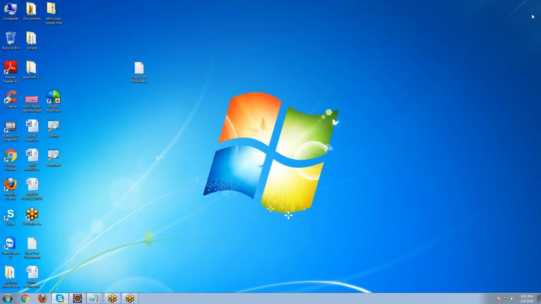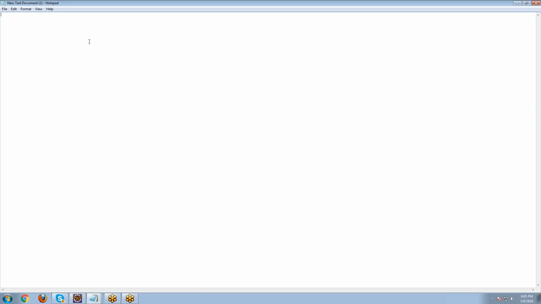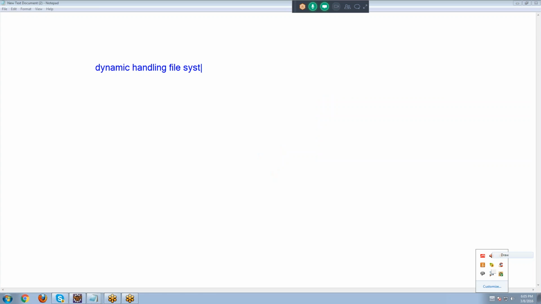Yes. Today's concept name is the dynamic handling file system concept. A very, very important and easy concept: the dynamic handling file system concept.